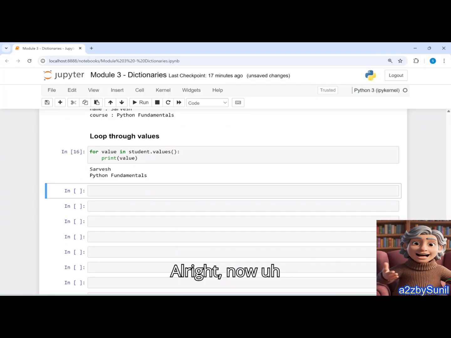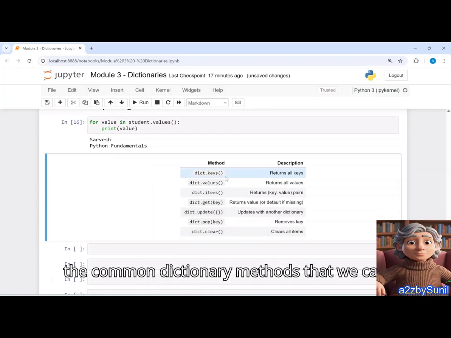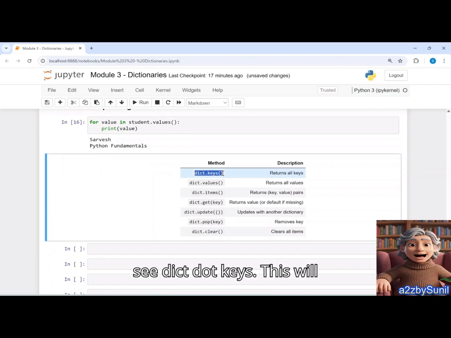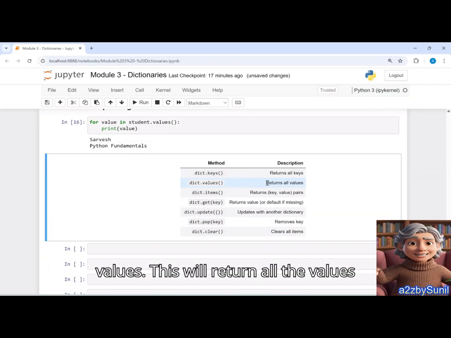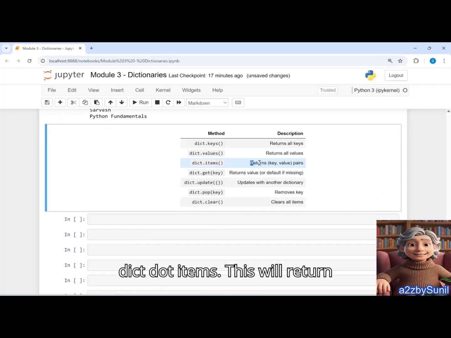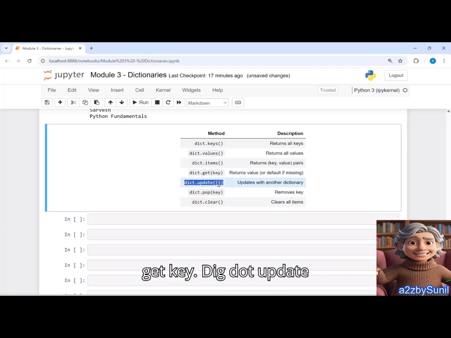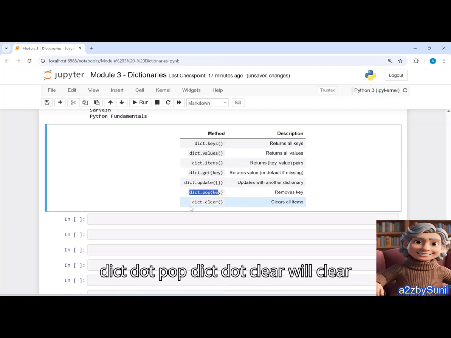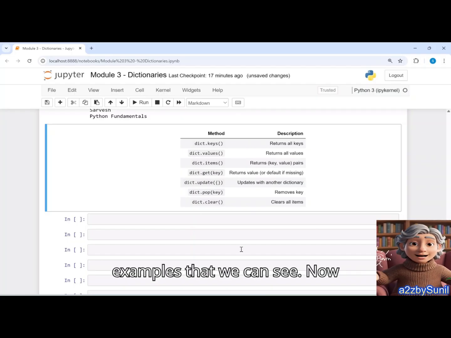Alright. Now what are some common dictionary methods? So these are the common dictionary methods that we can see. dict.keys will return all the keys. dict.values will return all the values. dict.items will return the key value pairs. dict.get, dict.update, dict.pop, dict.clear will clear all the items. So these are some examples that we can see.